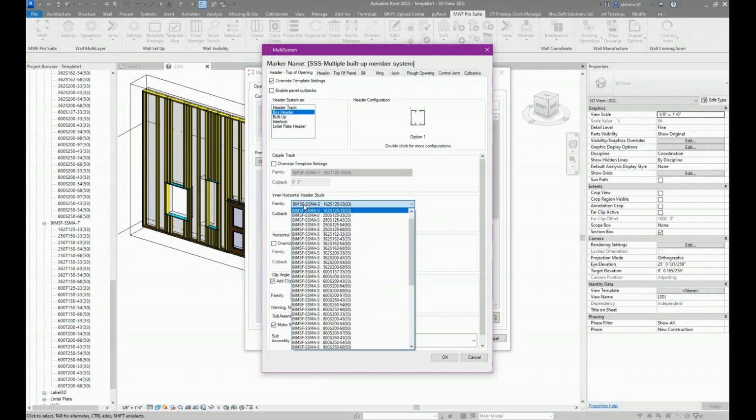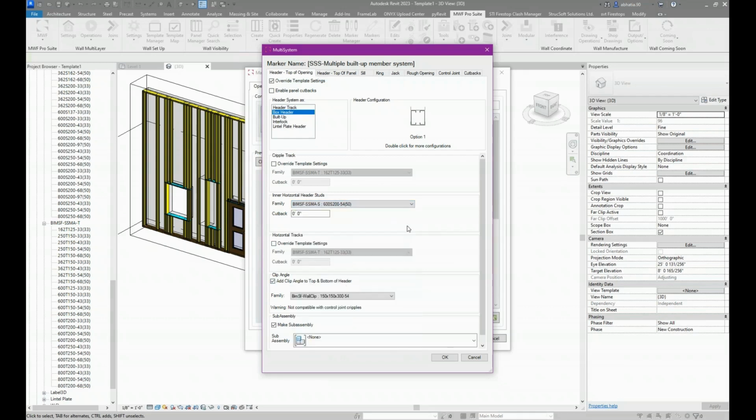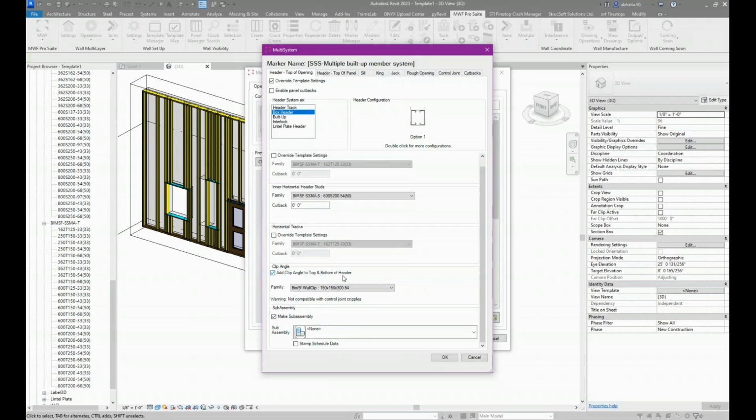Okay. Over here are inner horizontal studs. These guys, I guess, we need to specify the sizes for them. So we'll just go with 600S 200-54. And then over here, horizontal tracks, it will follow whatever's inside your template if you uncheck it. So I'll let it do that. And then there is add clip to bottom and top of header. Let's go ahead and add that clip. You can also make the header itself a subassembly, okay?